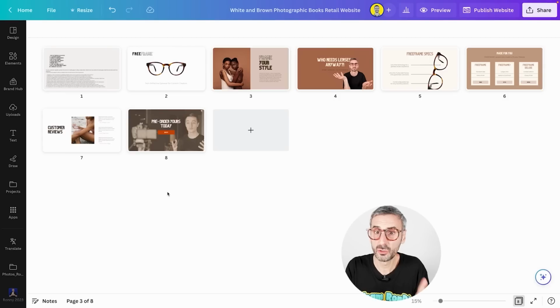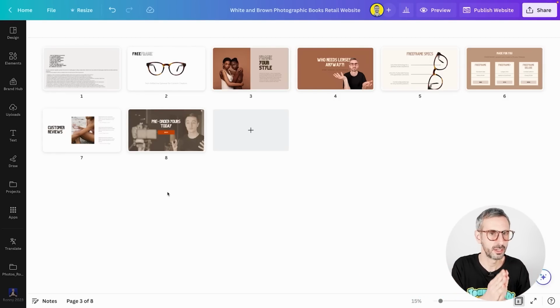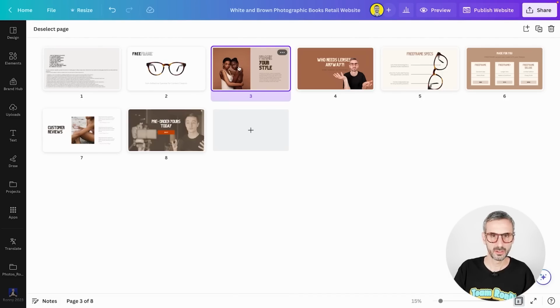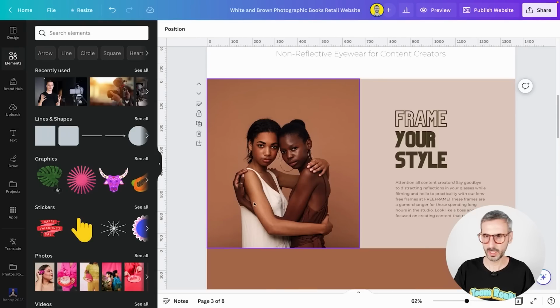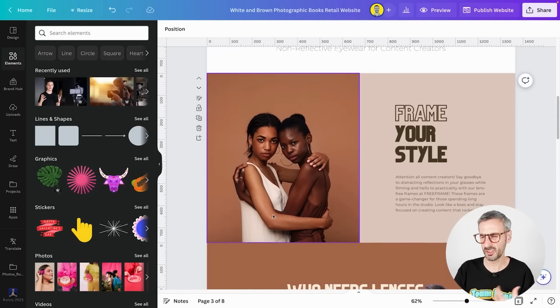All right, so back to the grid view right here. Is there any place where I'm missing photos? Okay, so right now I am in that part where I'm adding all of my photos. I think I could do something here. So let's see these two girls right here. Maybe I should have a content creator here wearing my glasses.